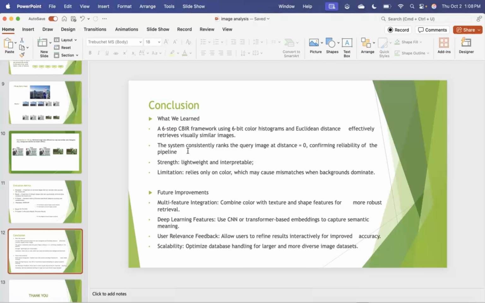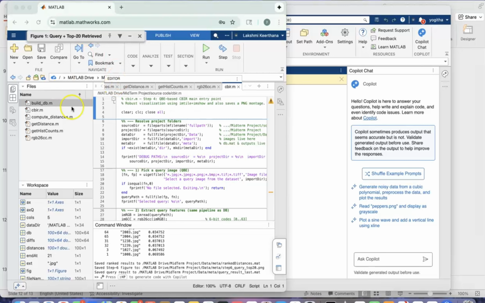And from now, our teammate will continue with the demo. Thank you, Yogitha. Thank you for explaining all the earlier slides. Now, I will explain the demo of the MATLAB midterm project we have done.